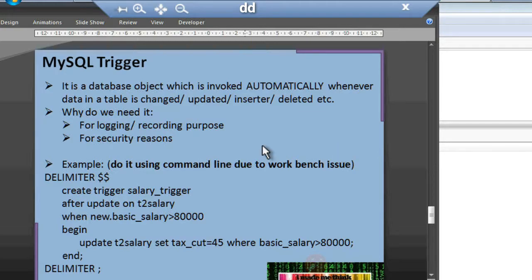This is an example. Create trigger named salary trigger. Consider that I have a table of salary, and at the end of the year a person's salary is increased by X amount. Let's say if it is increased to 80,000 and above, then the tax slabs should change, based on taxing rules. That should be triggered automatically. No human intervention should be required. As soon as the operator changes the salary, this trigger will fire, and it will set the tax cut as 45%, and so on and so forth.